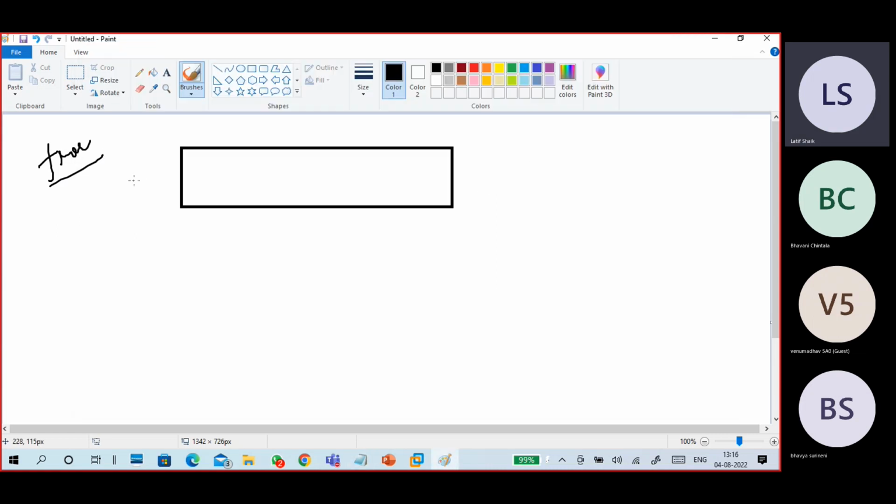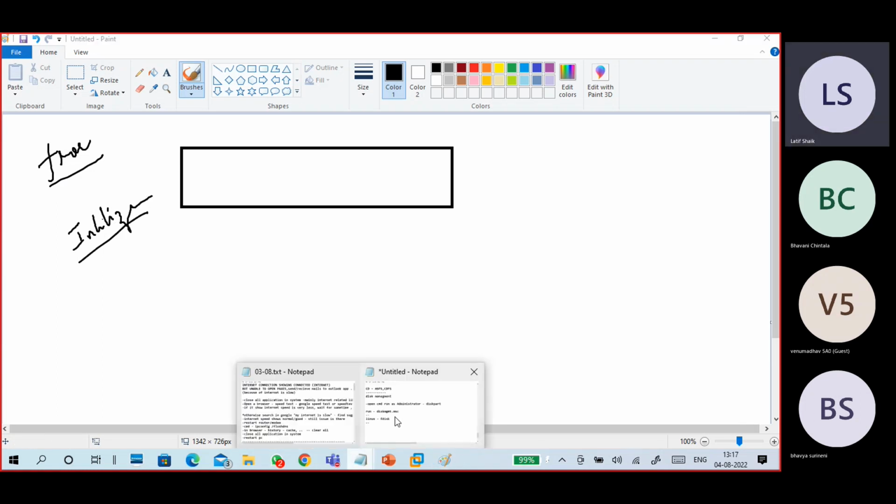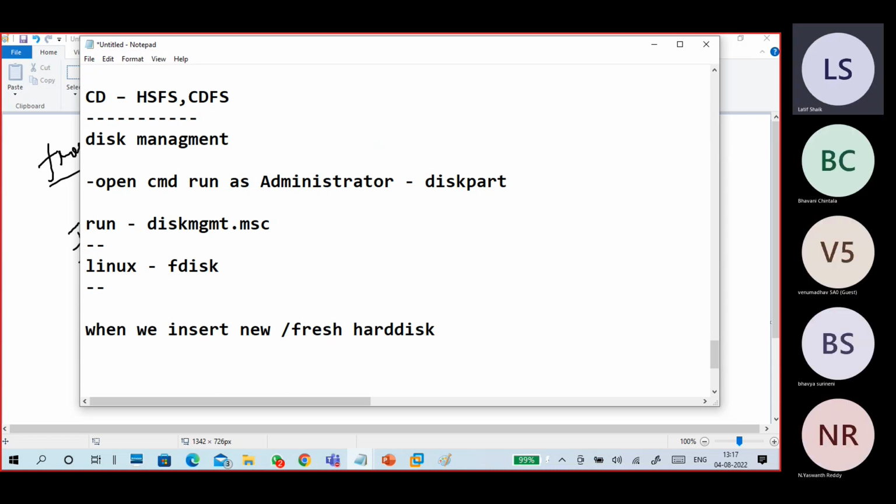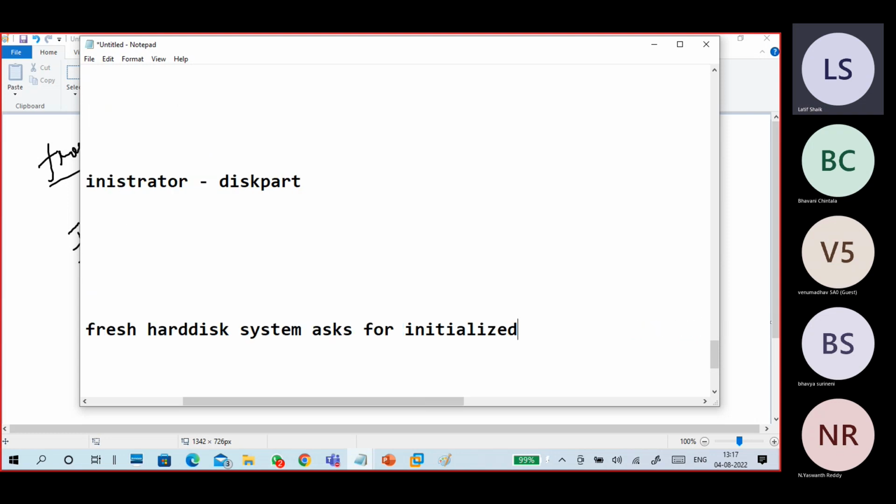The point is, when you insert a new, fresh hard disk or SSD, whatever it is, the system asks you to initialize the disk as MBR or GPT type.